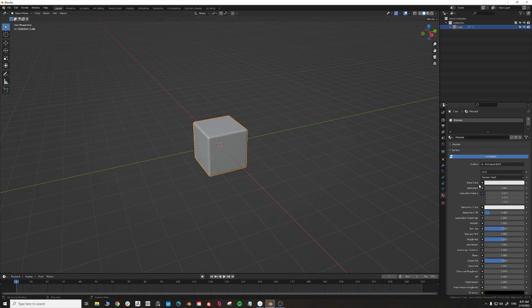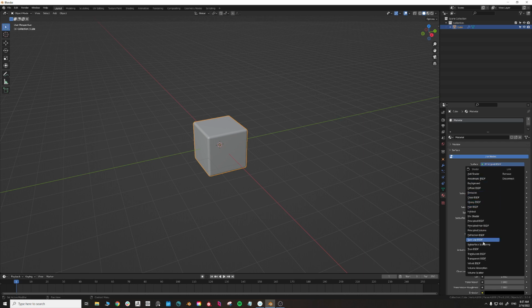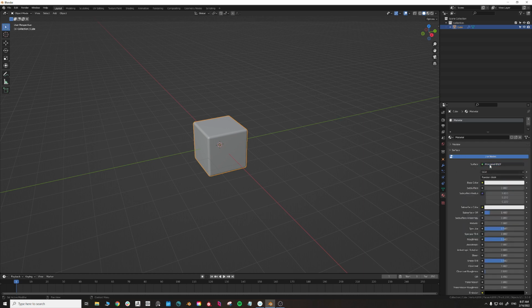First thing you can notice is we have a bunch of settings here. We're not going to go into details, but we're going to use the standard one, the Principled BSDF. The second thing we're going to look at is the base color. This is the color of the object that we have. When I click it, we have this nice color wheel.